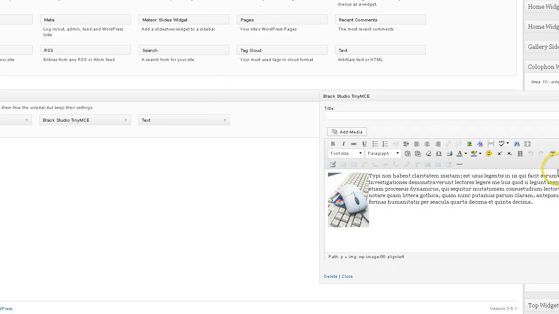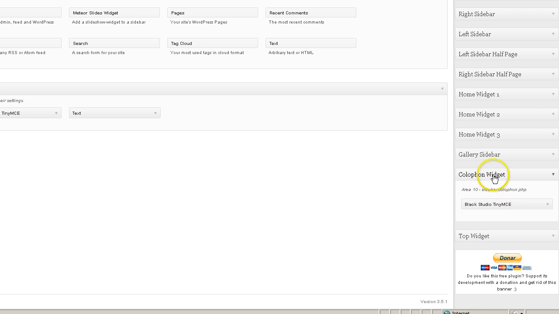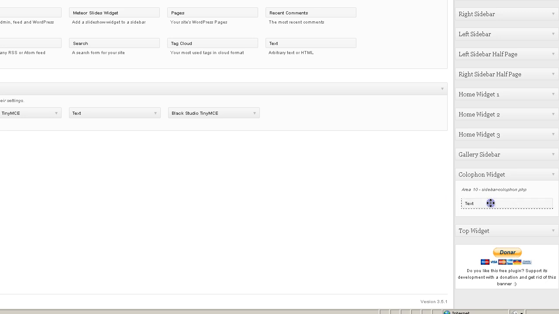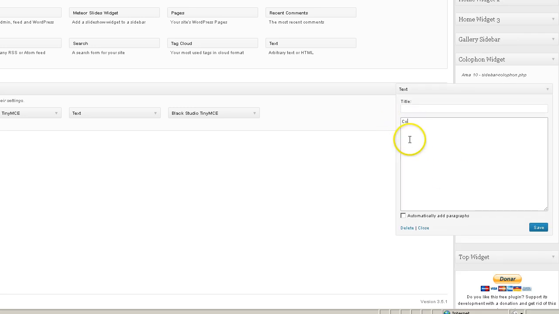So I'm just going to go back over here to the widget area. I'm going to close up this Black Studio Tiny MCE widget. I'm going to drag that out of there. I'm going to drag in a regular text, arbitrary text and HTML widget. Once that opens up, I'm just going to click inside here, and I'm just writing in what I want it to say. I wrote copyright 2007 through 2013, Mind Vision Media, all rights reserved. And close that, save it up.